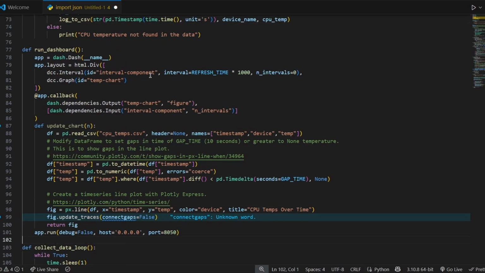The run dashboard function uses Dash and Plotly to make a web server that will show the data in the CSV file in a line graph. It uses the pandas library to read the CSV file, and then it handles all of the rows' data types. This line here calculates if the gap between two data points is exceeding the gap time, and then it's going to fill in with a None data value, and this will create gaps, so there's not a line that's misrepresenting the rate of change.